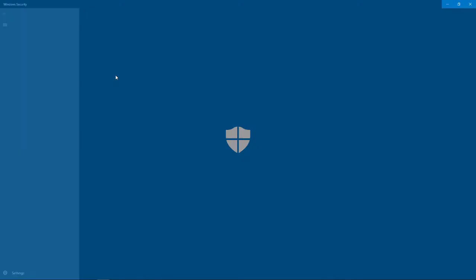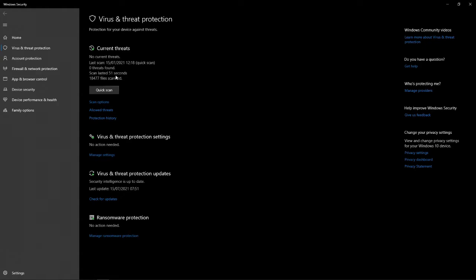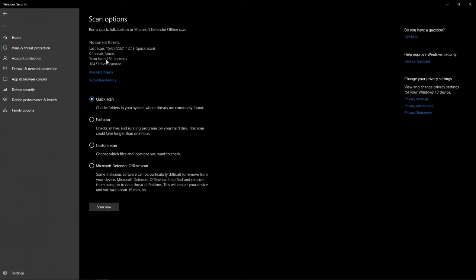If you click on Virus and Threat Protection, it will open up Windows Security, and from here, as you can see, you have a quick scan option, and if you want to do a full scan of your computer, you can simply go to Scan Options, which will bring up this page here, and the options you have are obviously Quick Scan.